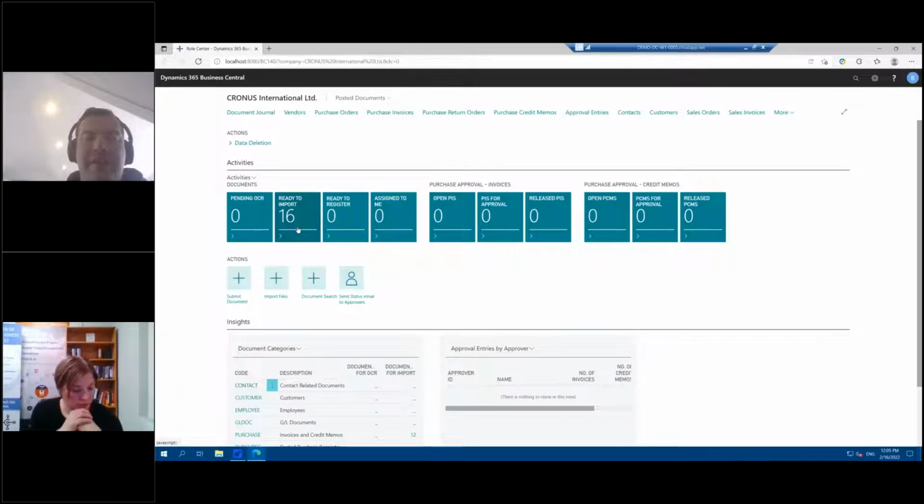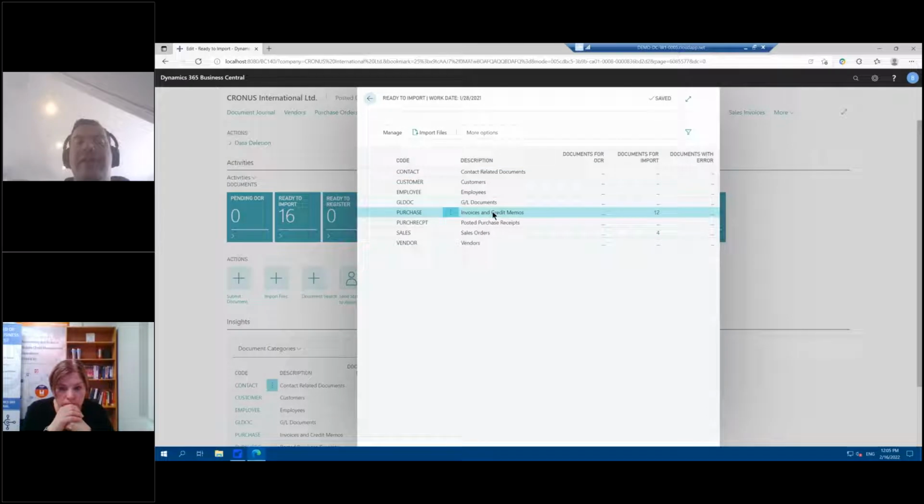So over here, you can see some documents are ready to be imported. I emailed them just before this demo. And the nice thing is you can add multiple PDF files, for example, to one email and then send it. That's not a problem for our software. I'm going to press import files now.